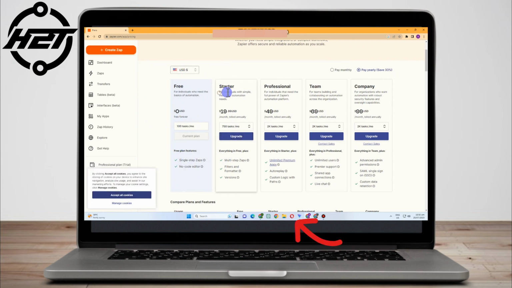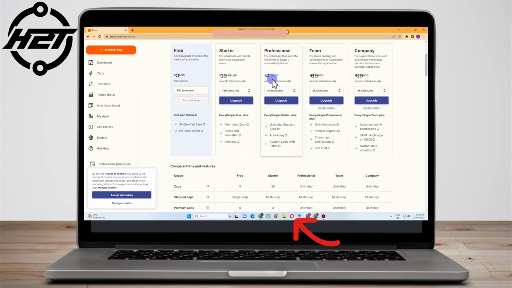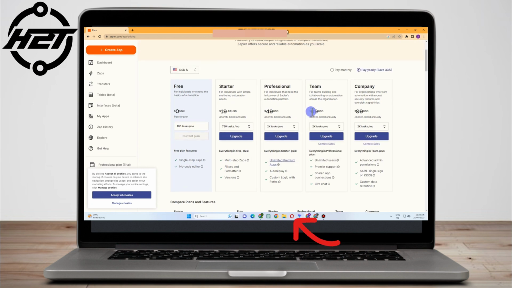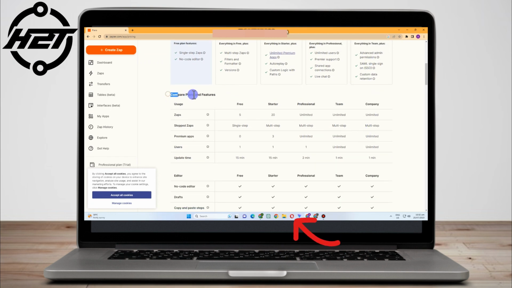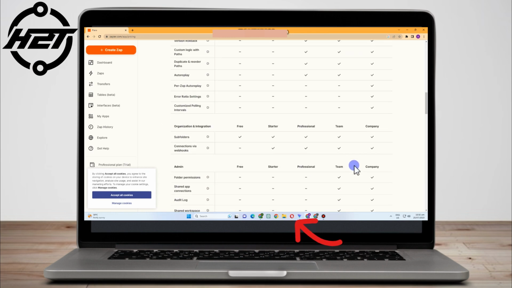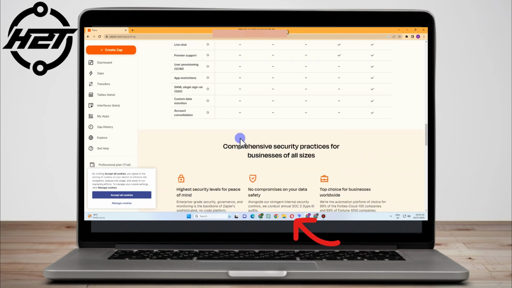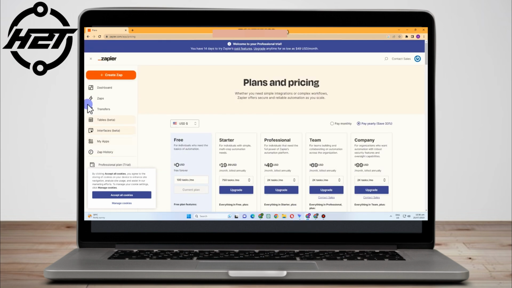So for pricing and plans, you can see here we have free, we have starter, we have here professional, we have here team and company with its amount. Okay, so you just have to tap upgrade and then pay for that amount in order for you to get this access here. So of course, if you want to upgrade your Zapier, there are tons of advantages and benefits if you upgrade your Zapier to starter, professional, team, or company.